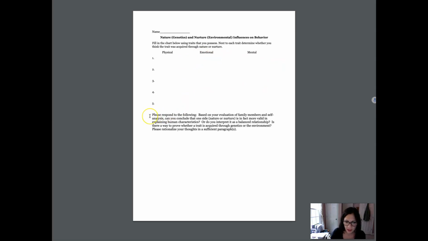And then at the bottom, you will complete this. Please respond to the following. Based on your evaluation of family members and self-analysis, can you conclude that one side, nature or nurture, is in fact more valid in explaining human characteristics? Or do you interpret it as a balanced relationship? Is there a way to prove whether a trait is acquired through genetics or the environment? Please rationalize your thought in sufficient paragraphs.